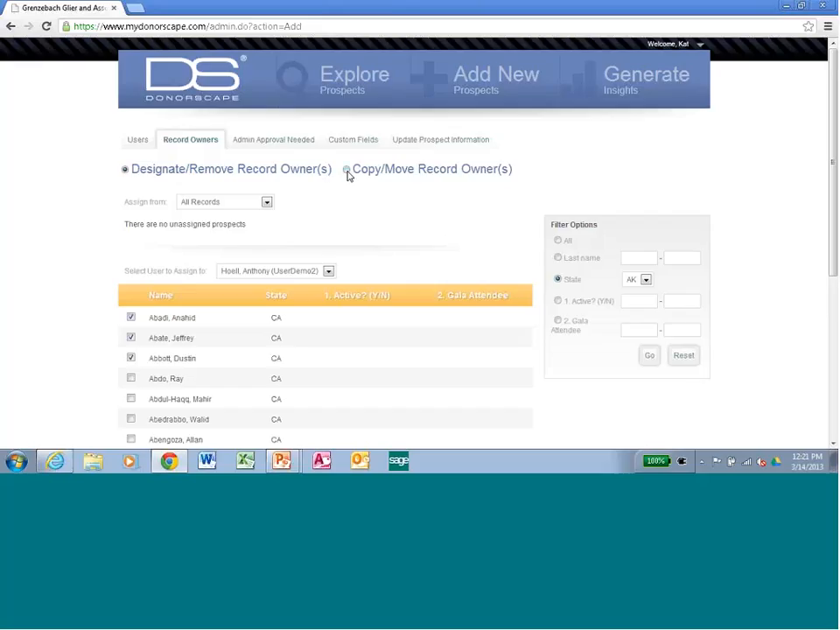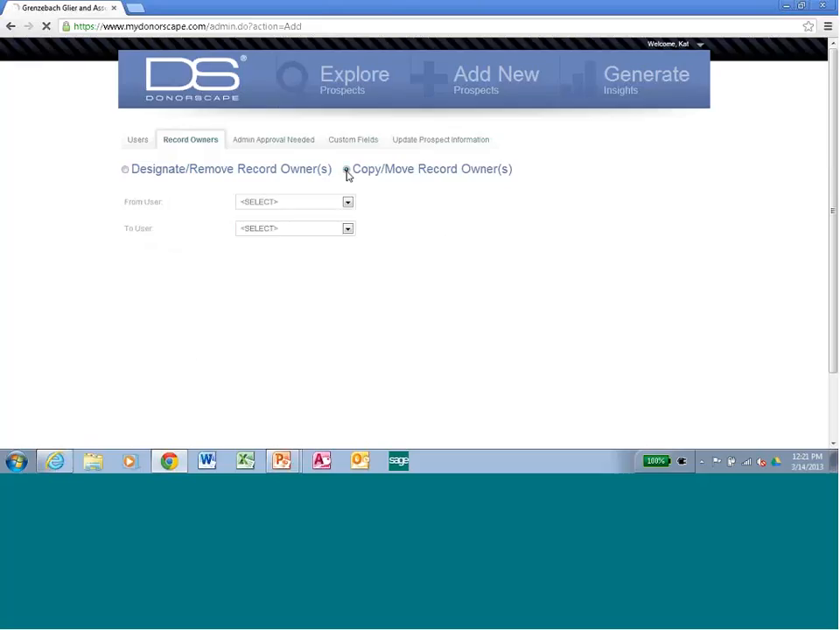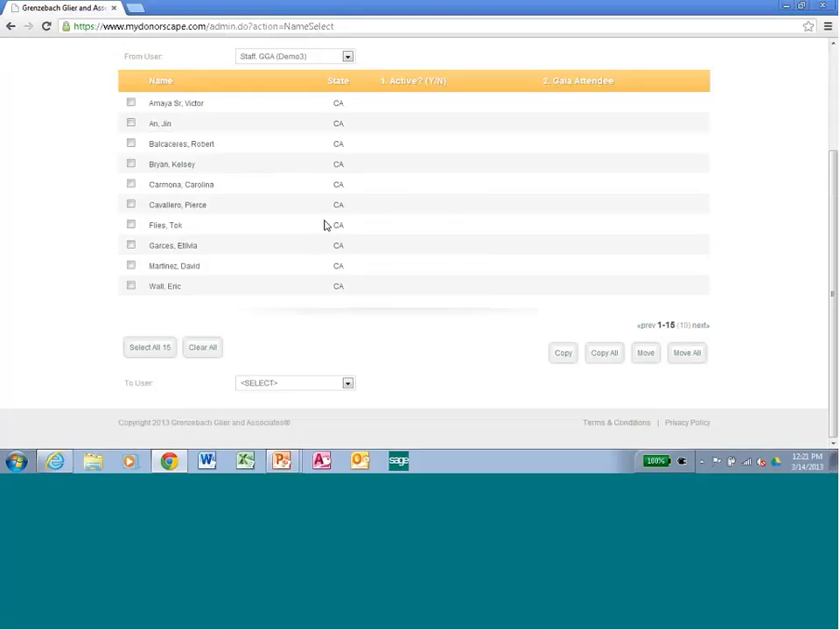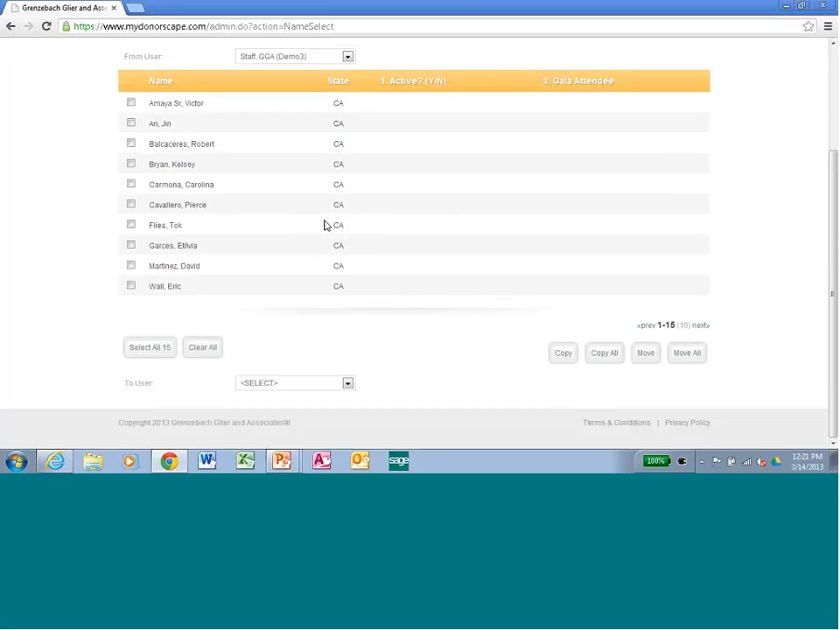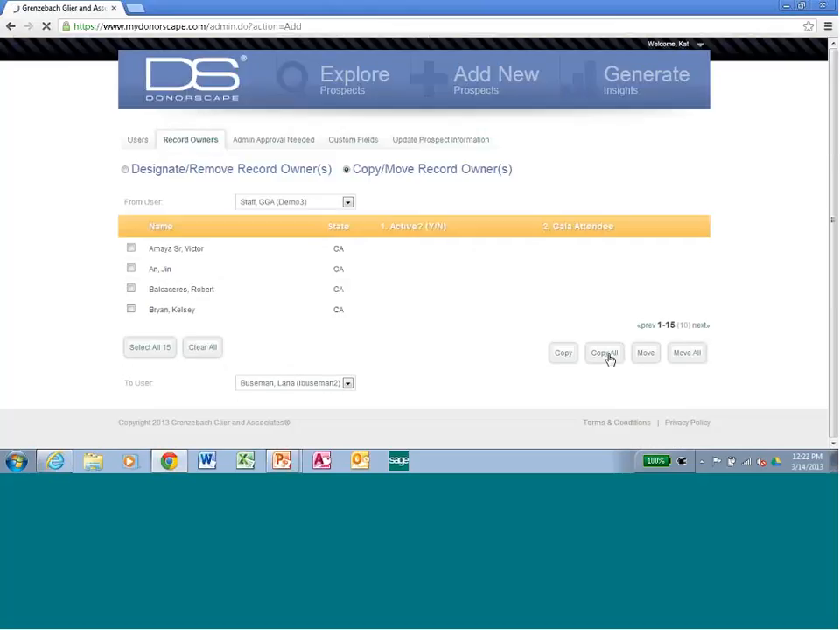And finally, we can copy or move record ownership from one person to another. So here I have demo user 3, who has these 10 records owned by him, and I want to copy those same records to Lana. So I've chosen these 10 folks that are owned by demo user 3, and I'm going to copy all 10 of them to Lana.